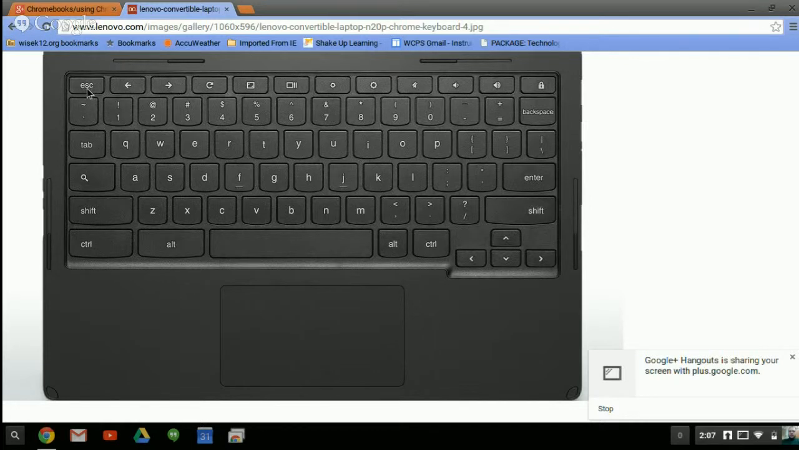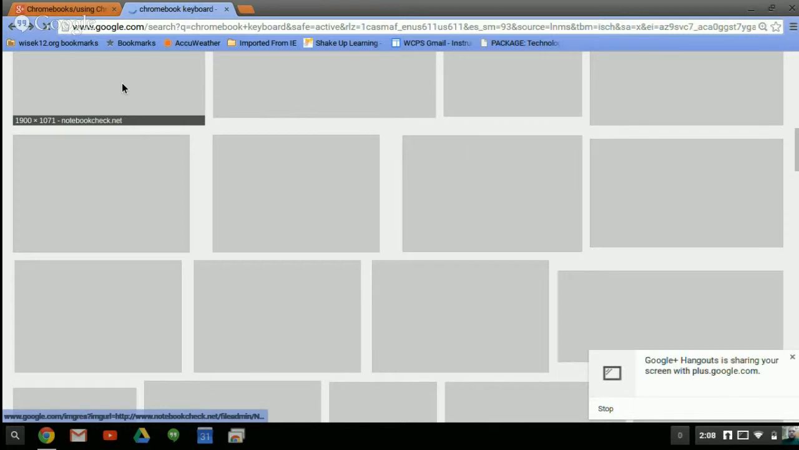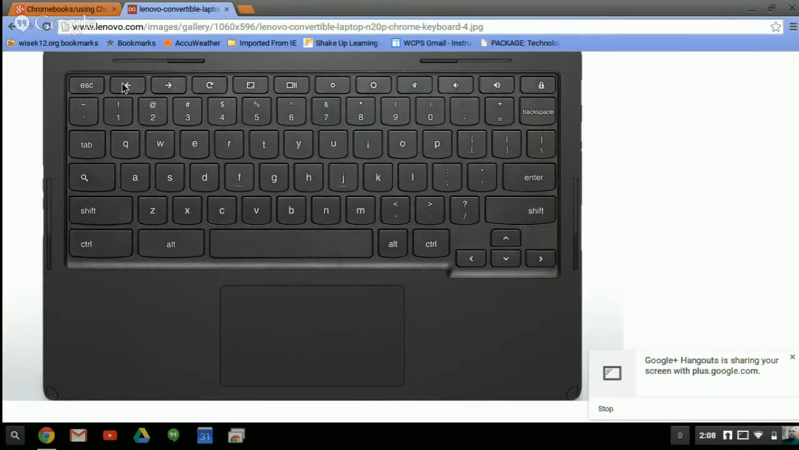These buttons right here, your typical escape button, will get you out of a program. These buttons are like your surfing buttons. This will take you a page back, this will take you a page forward, and this is your refresh button. So if I hit this button right here, it's going to take me back a page. If I hit the other one, it will take me forward to the page we were on. This icon will refresh the page.